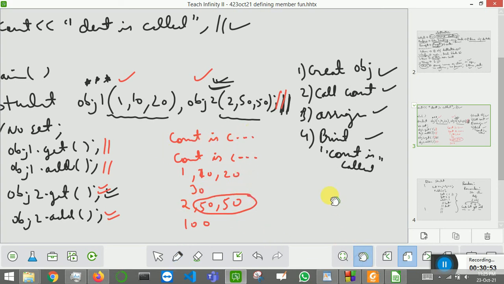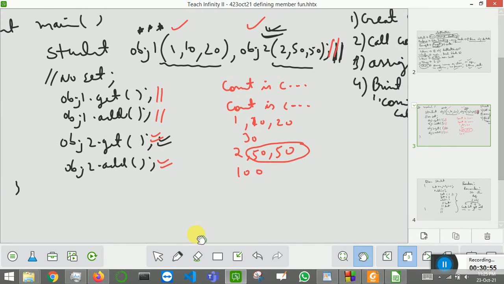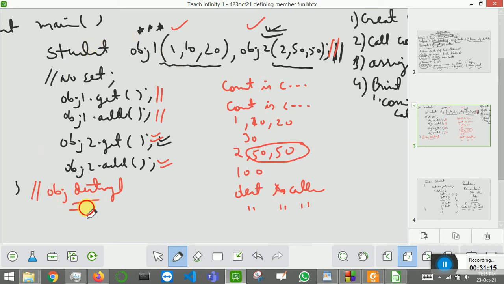And finally, one more thing: at this point your objects are destroyed. So here "destructor is called" will be printed again two times. I have not called the destructor anywhere. You can see I have not called the destructor, but your output will show this line also.